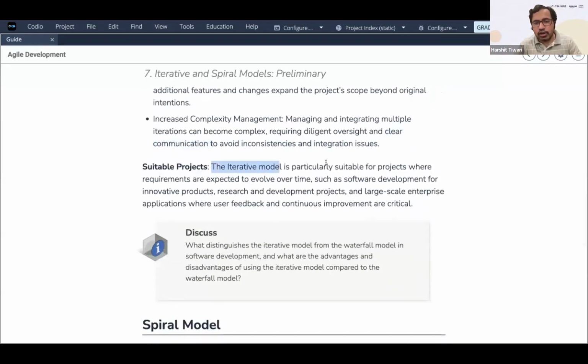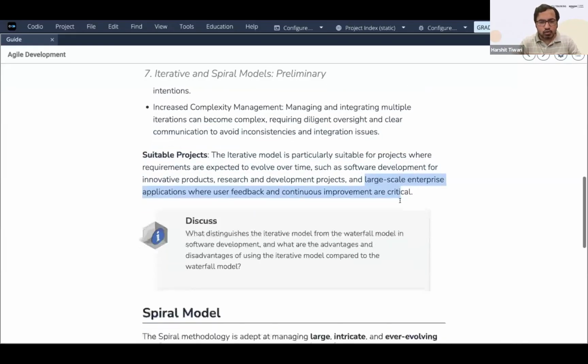Suitable projects: the iterative model is particularly suitable for projects where requirements are expected to evolve over time, such as software development for innovative products, research and development projects, large scale enterprise applications where user feedback and continuous improvements are critical. So these are the places where this model is suitable.